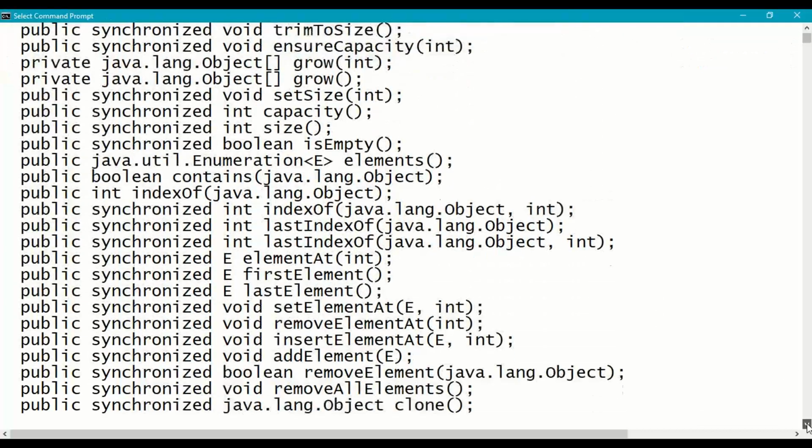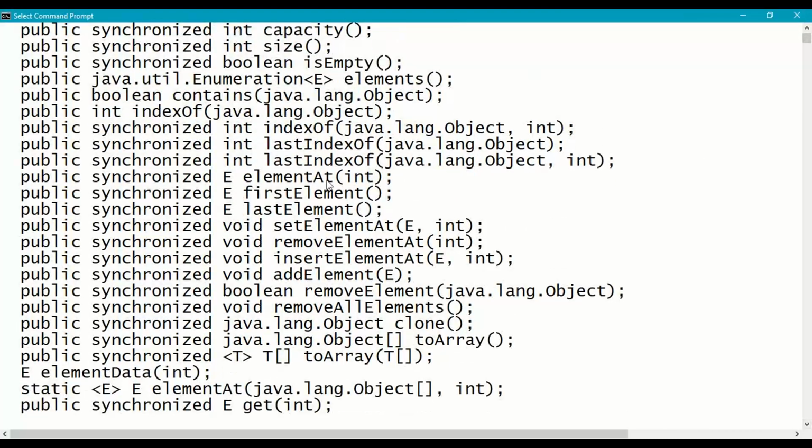And then coming to the methods. Here we can use indexOf to get the first occurrence index of a particular element, and lastIndexOf to get the last occurrence of a particular element in a vector. indexOf(Object, int): we can get the index of a particular element, and the search begins from the given index, from the second index or third index. lastIndexOf(Object, int): this will do searching in the backward direction and give the last index position from a given index. From the second index it will do the backward search.